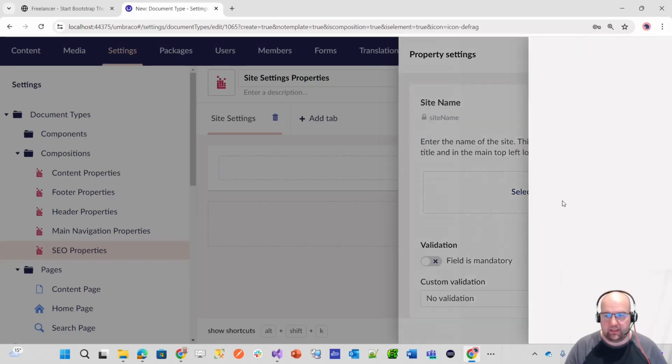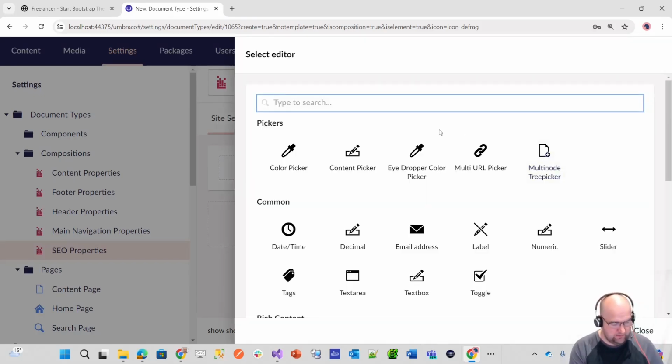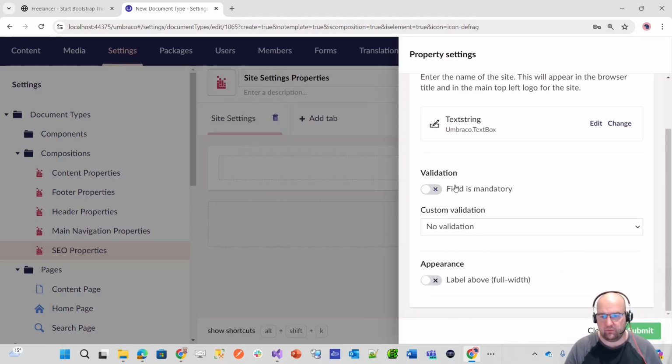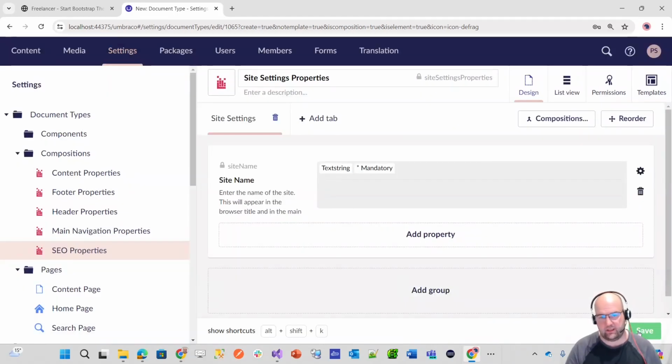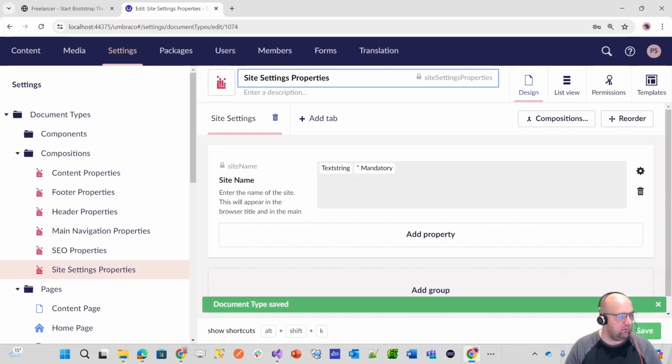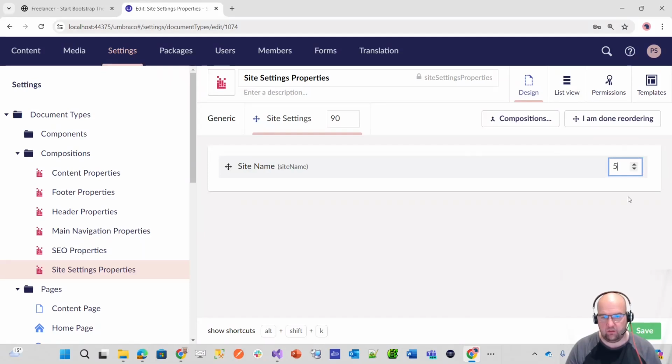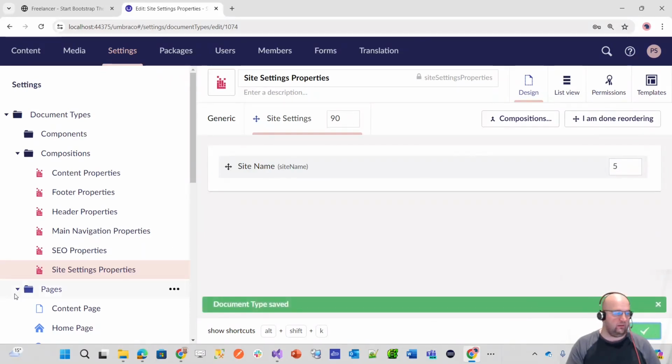Anyway, so I'll just make this a mandatory property. So do text string, and I will tick the box for mandatory because we need our site to have a name. And then we'll reorder that as well, just to make sure that it's going to be shown in the right place. And we'll put that as 5. There we go, 90 for the tab and 5 for that, and save that. Then we've got 2 more compositions to do.